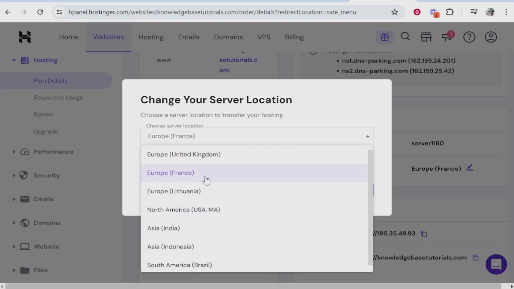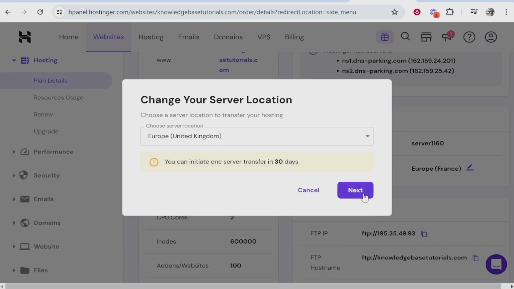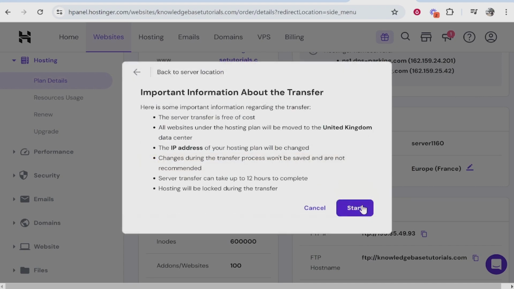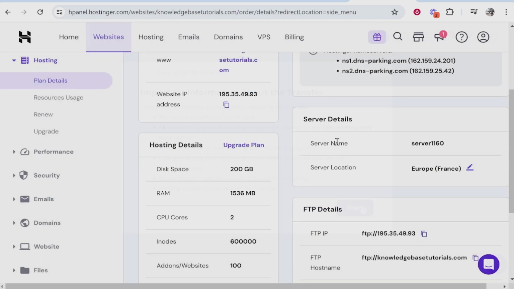Just for showing you, I will select this and click on the option Next. And you can see I can only initiate one server transfer in 30 days, so confirm it and hit Next. The last thing is click on the option Save. And you can see my server location has been changed, and that's it.